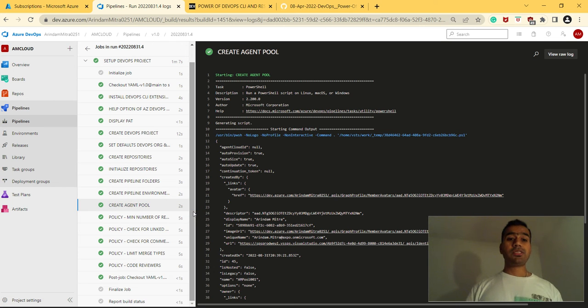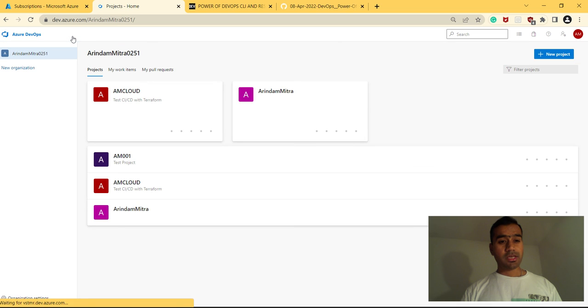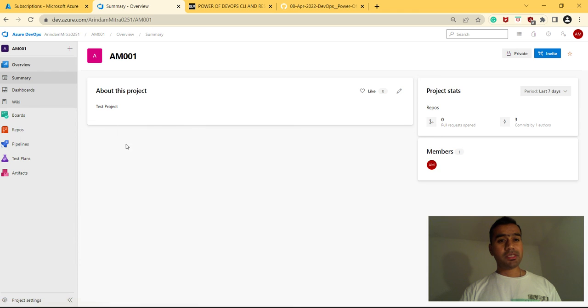Now, let's see in the graphical user interface in the DevOps organization how it looks. So I click on the organization. Once I click on the organization, you see that earlier I had AM Cloud and Mitra as DevOps projects. Now I have AM001. I click on this. Once I click on this, this itself is a validation that the DevOps project creation was a success.